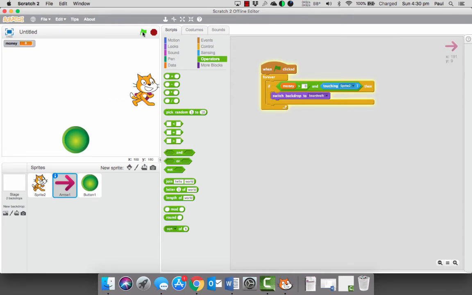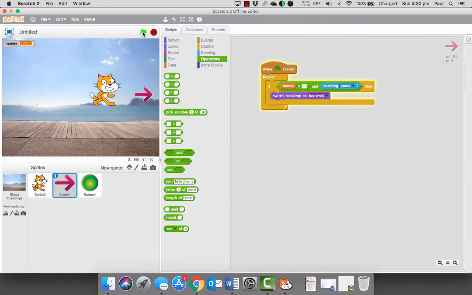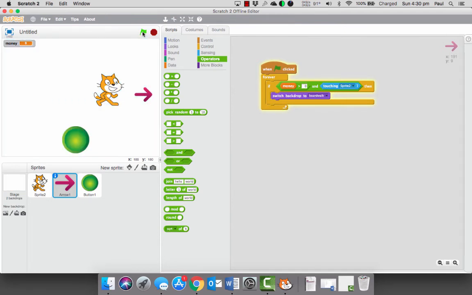So if I go here, nothing happens. And if I go down here and get the money, then it takes me to the next backdrop. Okay, let's try it one more time. Nothing happens. I get the coin and it takes me further. So you can see that's how we can use variables just there.